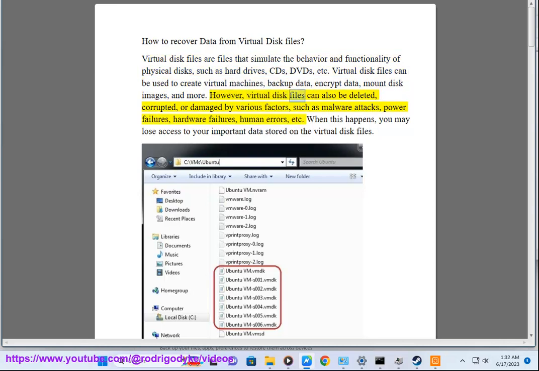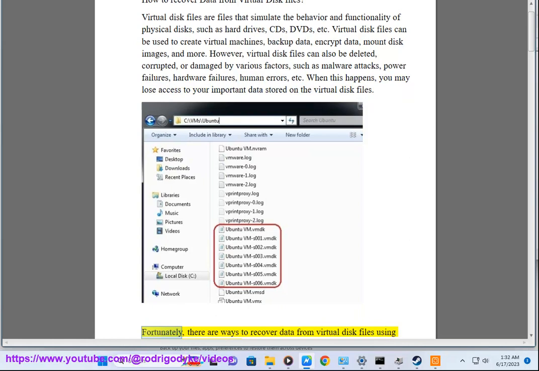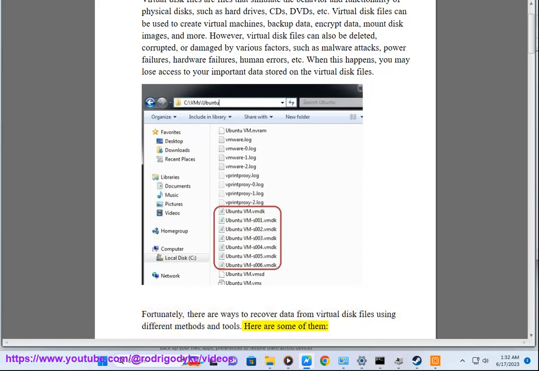However, virtual disk files can also be deleted, corrupted, or damaged by various factors, such as malware attacks, power failures, hardware failures, human errors, etc. When this happens, you may lose access to your important data stored on the virtual disk files. Fortunately, there are ways to recover data from virtual disk files using different methods and tools. Here are some of them.